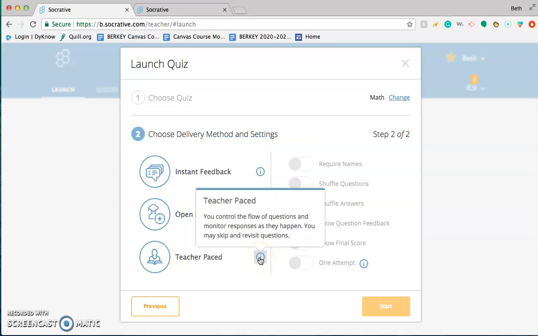The last one is teacher paced. So this gives teachers complete control over the speed at which students complete each question. So the first question will appear when you start the activity, but then students will not be able to go on to the next question until you allow them to. So this is great if you are doing a whole class activity and you want everyone to be at the same place. You can start the question, and then they won't be able to go to the next one until you allow them. All of these delivery options allow you to see the results in real time, and you'll see that in a second once we launch the quiz.